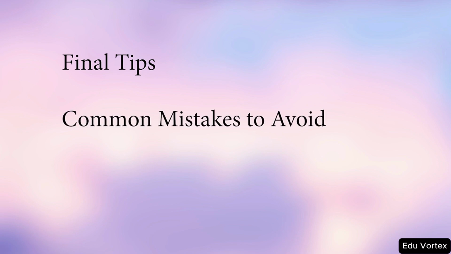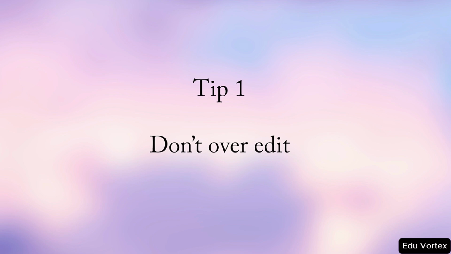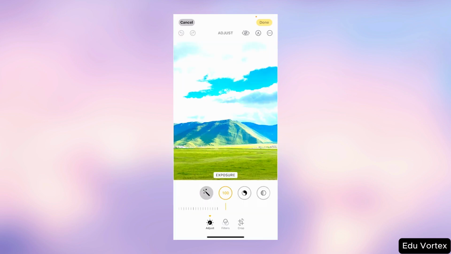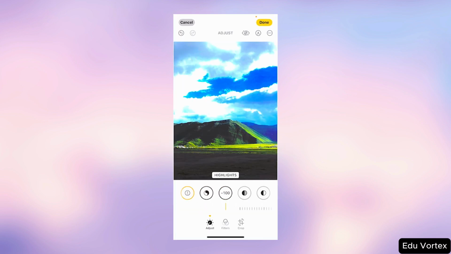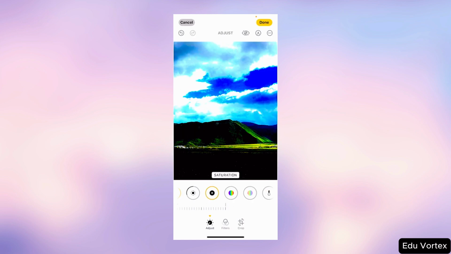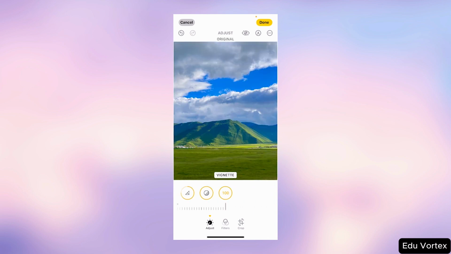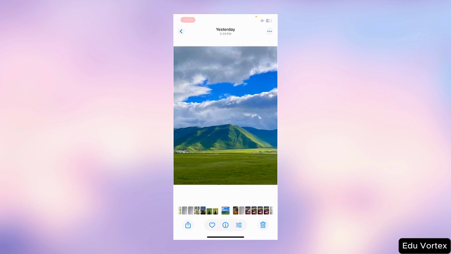In this module, I want to leave you with some final editing tips, common mistakes to avoid, and guidance on choosing the right app for each photo. Tip number 1, don't over edit. One of the biggest mistakes I see people make is going too far with contrast, saturation, or clarity. A great edit should feel natural, like an enhanced version of reality, not a totally fake one.